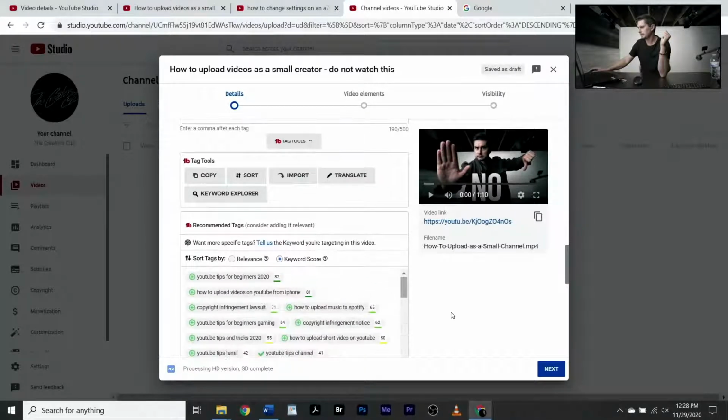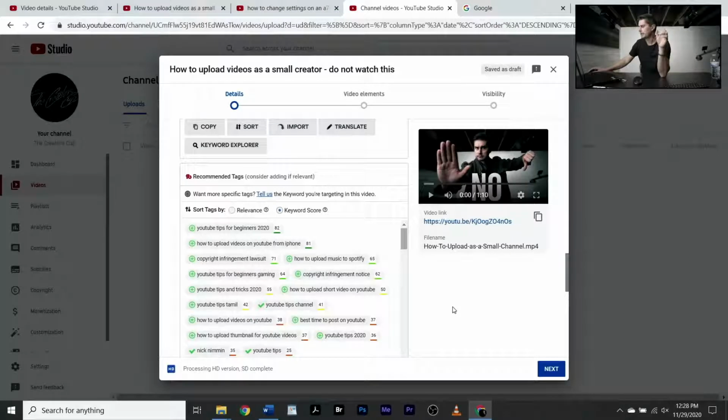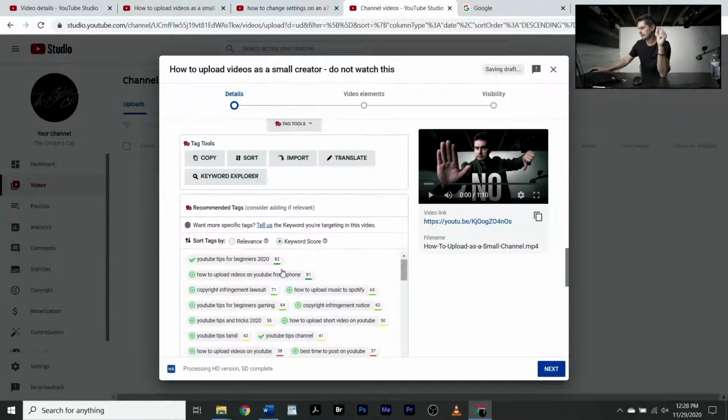Now, when you sort by keyword score, if you're using this tool, the keyword score is going to be the highest ranking, but it's probably going to be the least relevant, and that's all that means. So if I go on here, YouTube tips for beginners 2020, that's a great one. We're going to use that.